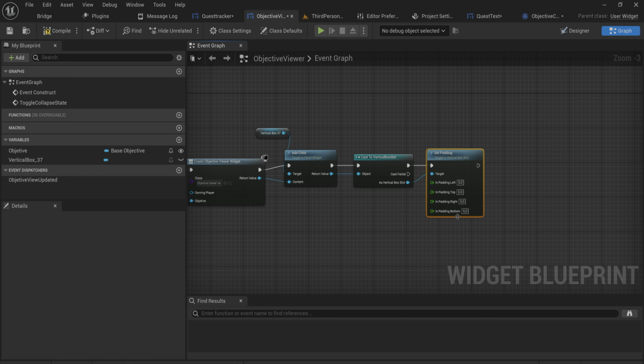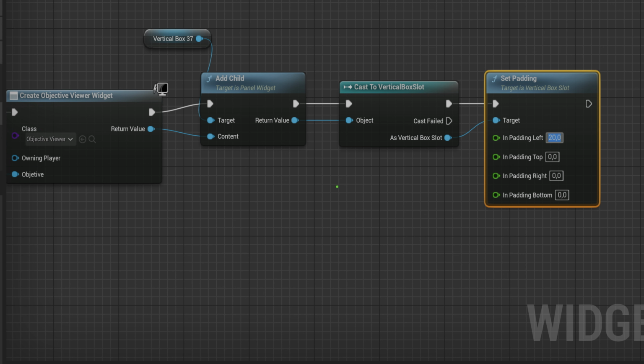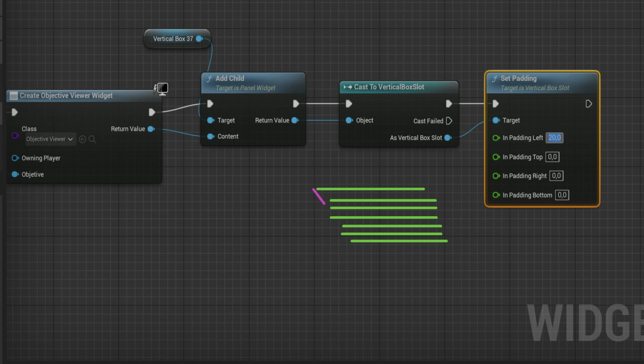So we can split that structure pin. And what we'll just do for now is we set the left padding to 20. So each layer of our system will be offset by 20 pixels to the right. So we can have like an objective that has a couple of sub-objectives. And if any one of those sub-objectives has its own sub-objectives, it's going to offset those. And if any one of those has its own sub-objectives, it's going to offset those, and so on and so forth. So it's going to create like this diagonal system.